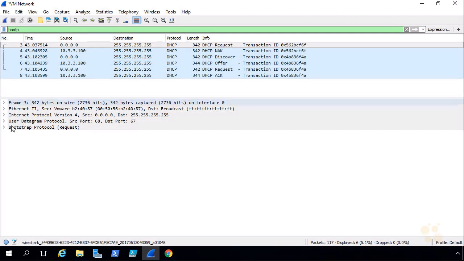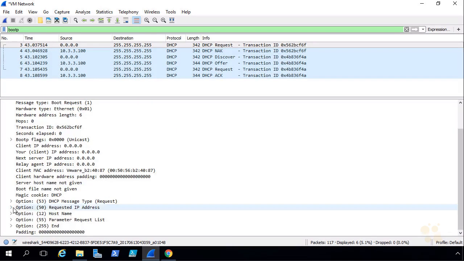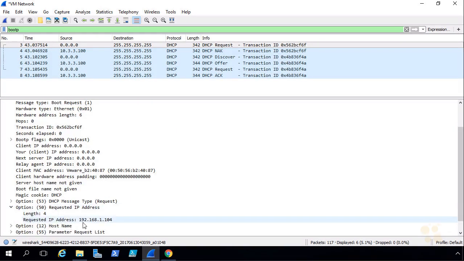So we open up the payload of that original request and open option 50, which is the requested IP address. Yeah, he was trying to renew, at least in this trace, the IP address 192.168.1.104. And the DHCP server said, you're coming in on the 10.3.3 network. That's not going to happen.